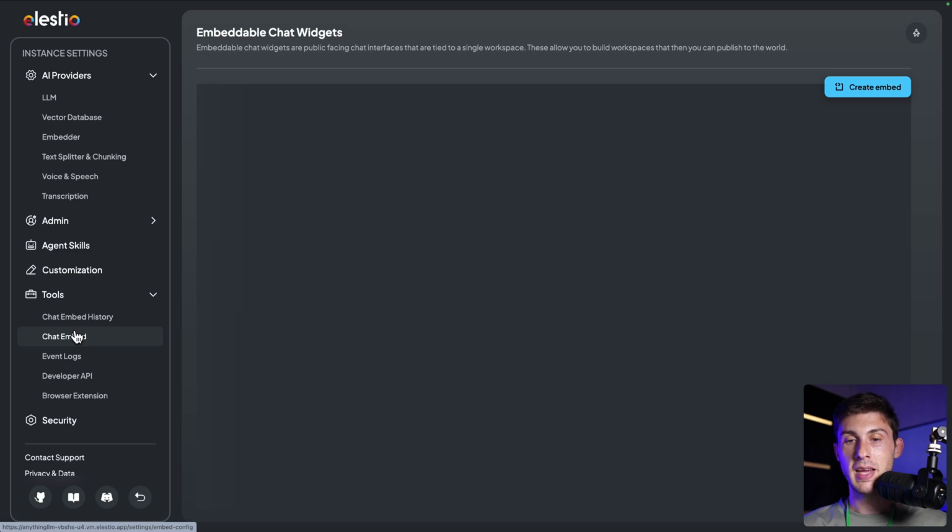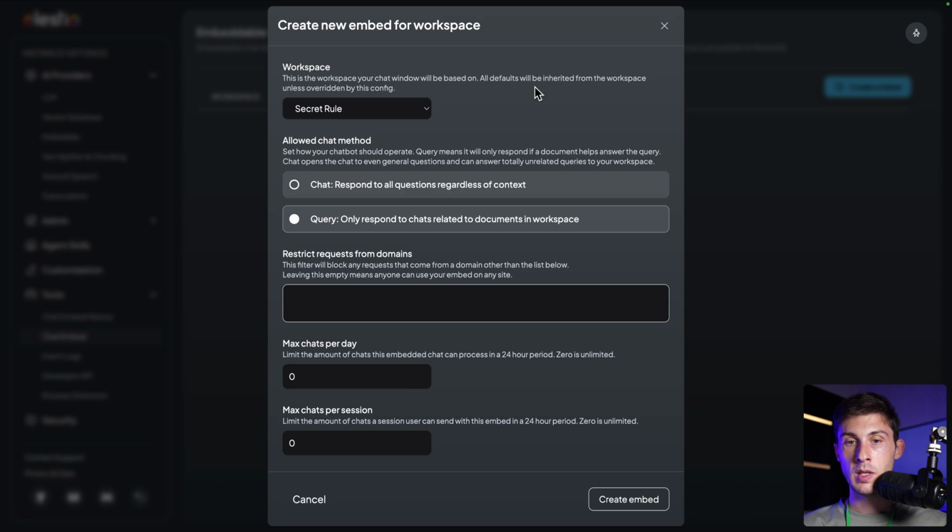Let's go to chat embed and let's create an embed. We have different options. We first need to select our workspace. We only have one, the secret rule one. And we have the choice between chat, which is what we were using before. It's able to respond to anything like a normal chat AI is replying to you, or query. If you use query, it will only respond to chats that are related to the documents associated to this workspace. A good security measure if you want to go live in production is to restrict the requests only to the domain that you will embed it into.